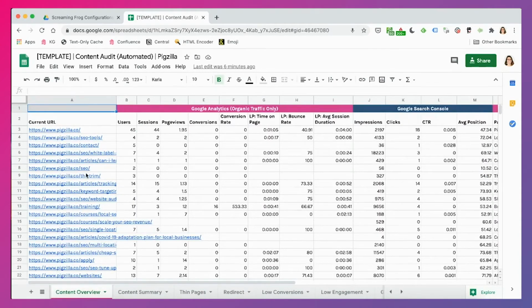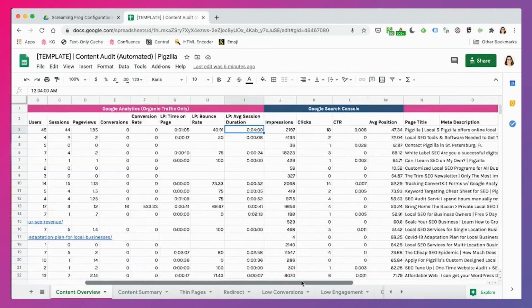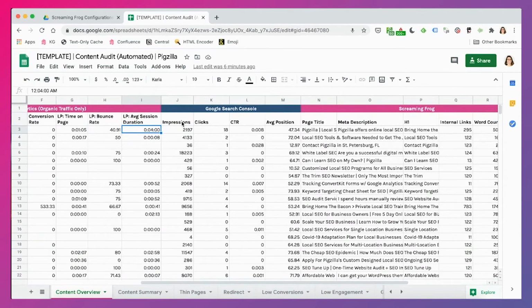So if you want to manually review these pages with all of their metrics, you can do that. You can see this Google Analytics organic traffic information right here, just for any organic users. And then this LP means landing page. It means they landed on this page from organic, and then they were on that page for 1 minute, 5 seconds. The bounce rate was 40%. And then after they landed on that page, their average session duration was 4 minutes. Just to clarify that.